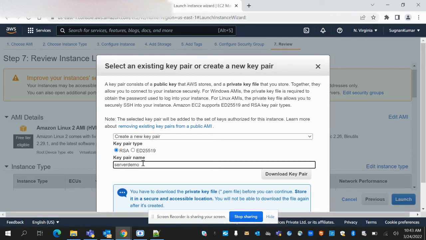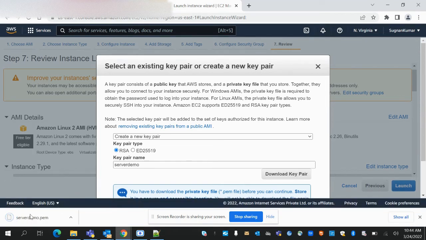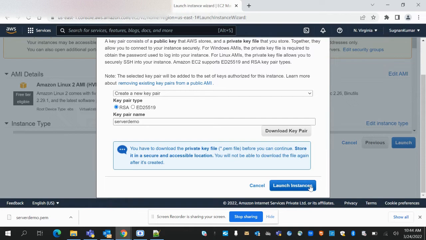Server demo. Make sure you download this key pair while creating it, because later on it cannot be downloaded. Let me click on download. The file is in PEM format. After that, using PuTTYgen, we have to generate the PPK file which is required for logging into the instance. So yeah, let me launch the instance.